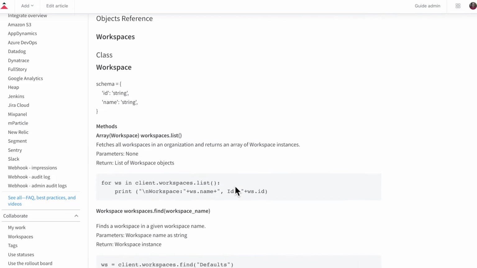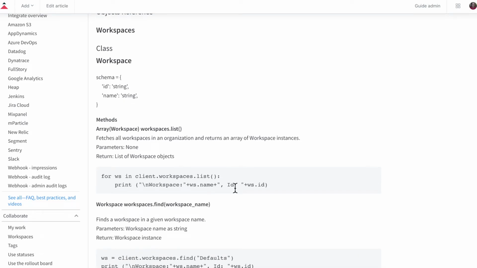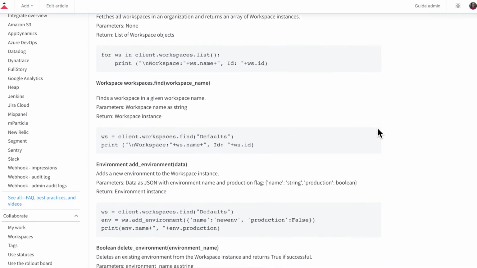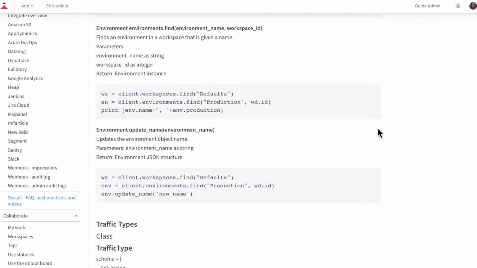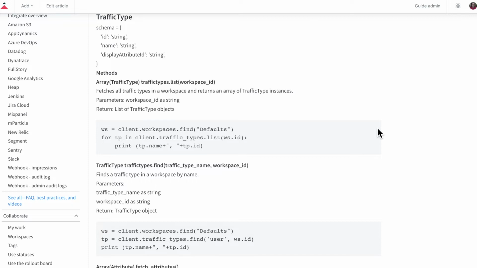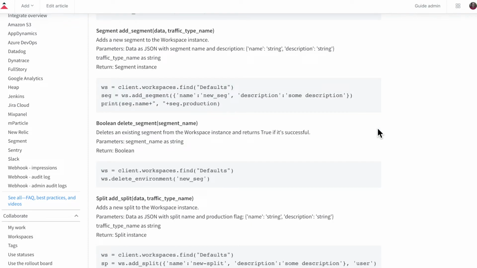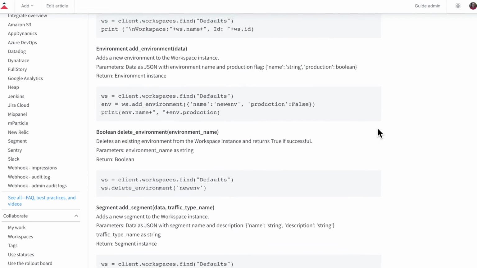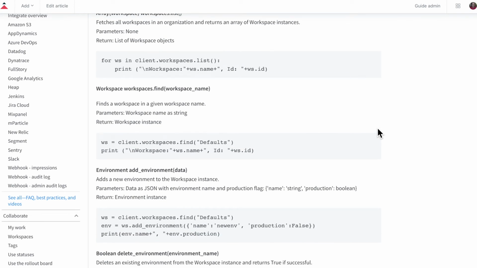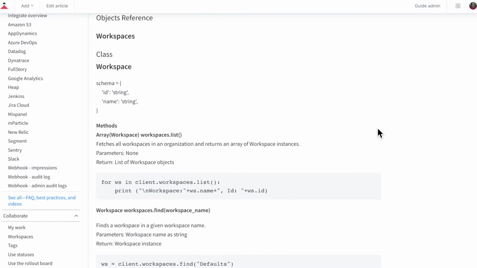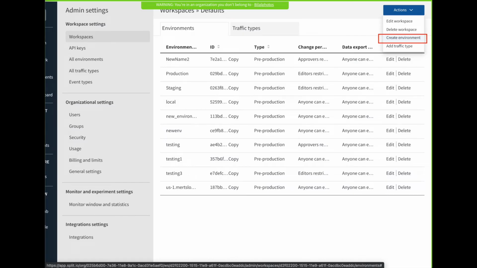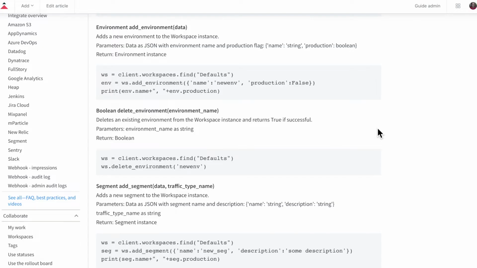There are many objects or classes that the library supports, and these are the main classes or objects that you see from the Split user interface. For example, we have workspace, environments, traffic types, and so forth. Every action that you can do from each of these objects from the UI is supported by a function call from these objects. So for example, for the workspaces, you can actually create an environment from within that workspace, and the object returned is an environment class object.